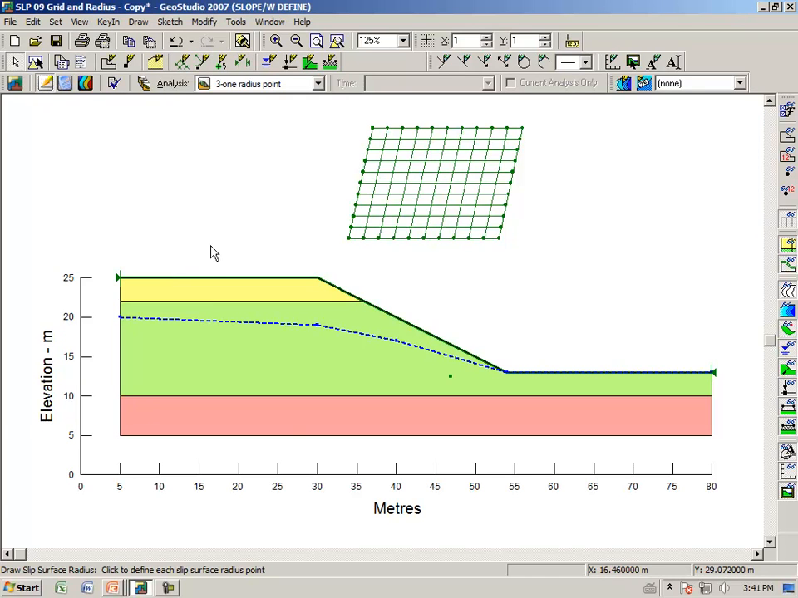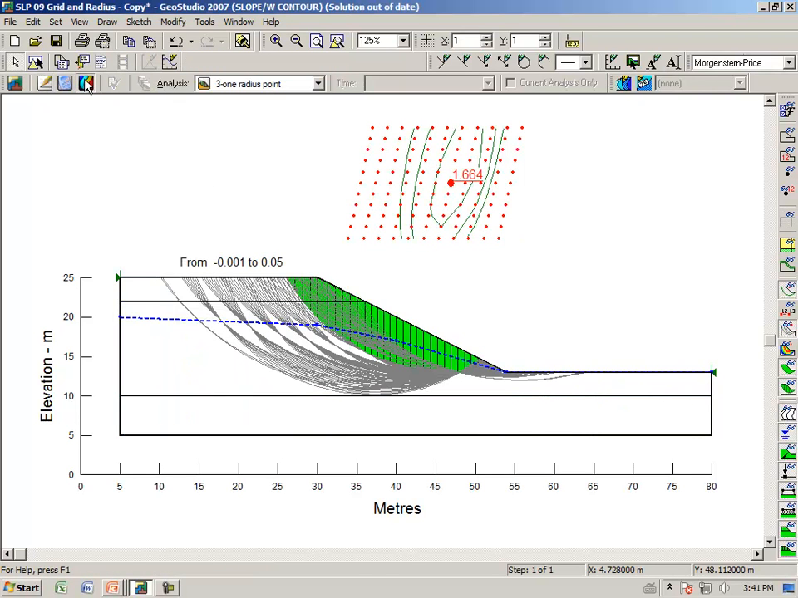all trial slip surfaces would go through that point. This is a useful technique by looking at a toe failure, for example, or passing all trial slip surface through the base tip of a sheet pile wall, for example. Now when we go to the results view, you see that all of the trial slip surfaces have passed through this one point.